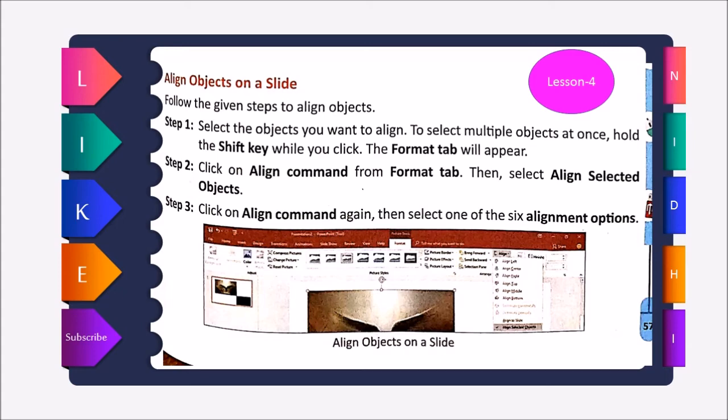So the first step is to select the object that we want to align. If it is an image, then we select that image, and if it is a shape, then we select that shape. If it is a chart or table, we select that. To select multiple objects at once, we can hold the Shift key while clicking the objects.